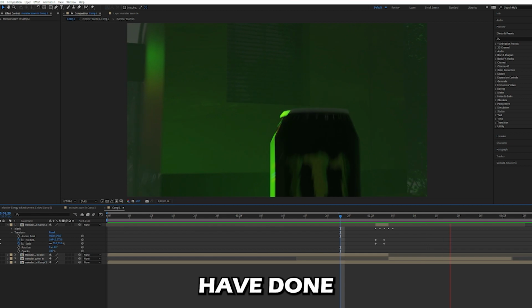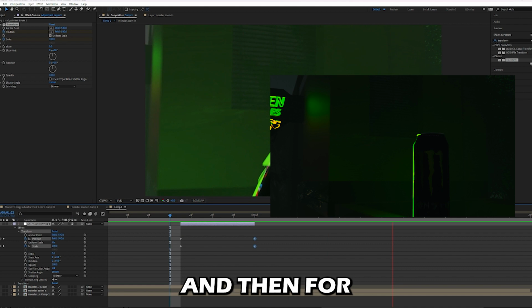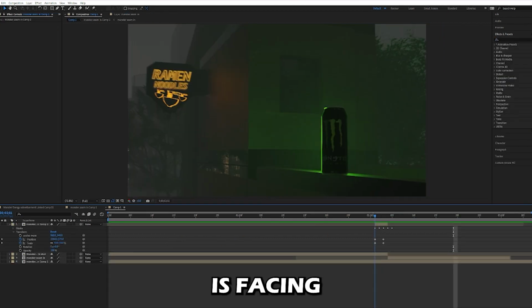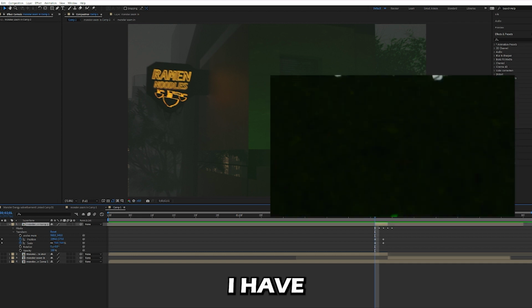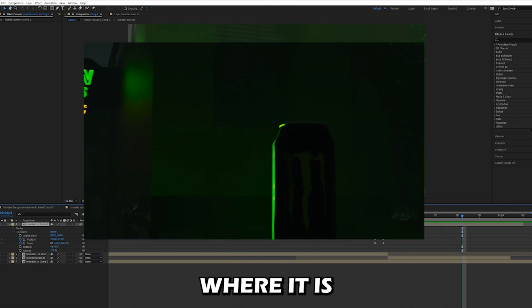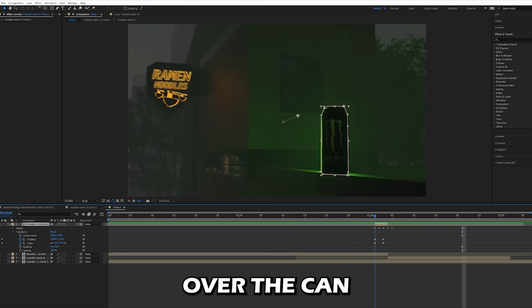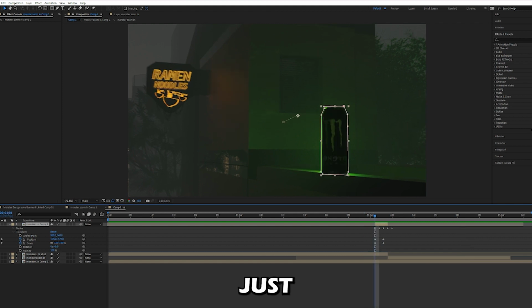Alright, so after you have done that, I kind of forgot to tell you guys, but you should have a second shot set up where it is your object facing at a certain angle for the first shot, and then for the second shot, your object is facing towards the camera. And for my shot in specific, I have the can looking a little more to the right, and then it cuts to the other shot where it is facing more towards the front and it is going over the can. So that is how I'm setting up the transition so smoothly. You guys might as well just copy that same thing if you want it to look good.